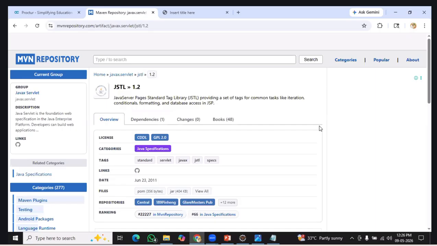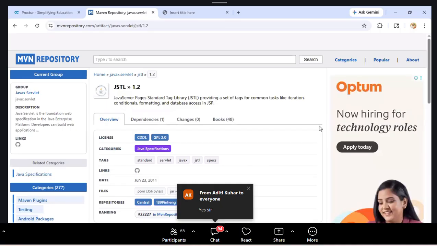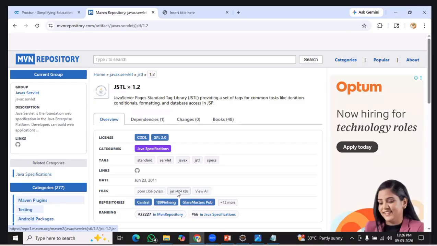Yes. Here, no one is responding. Can you see that? Okay. Now there is an option here. Can you see files? You have a jar file, something like 404 KB. Give a click on that jar file. Automatically that jar file will be downloaded in your downloads folder. Please go to that downloads folder.